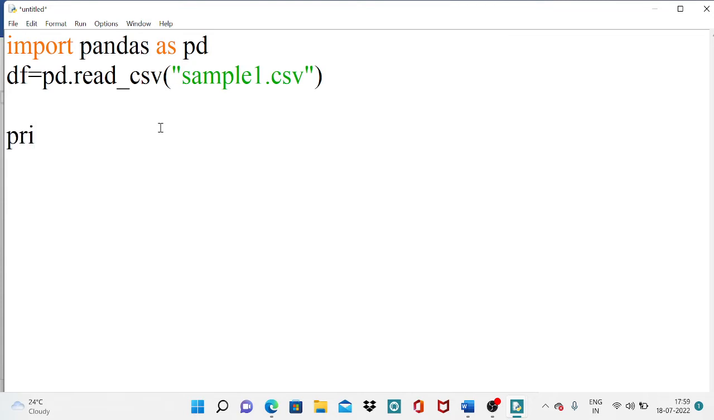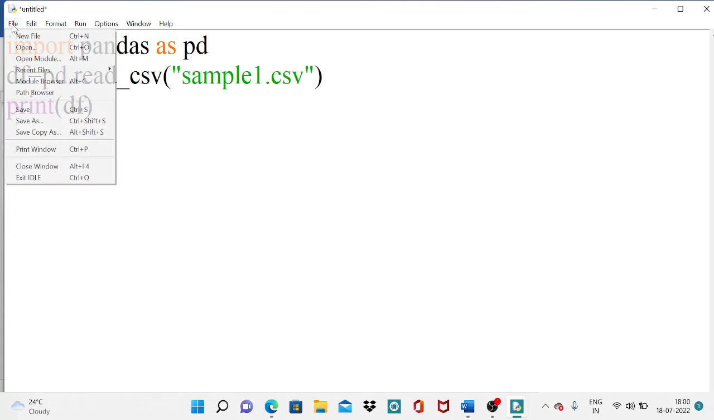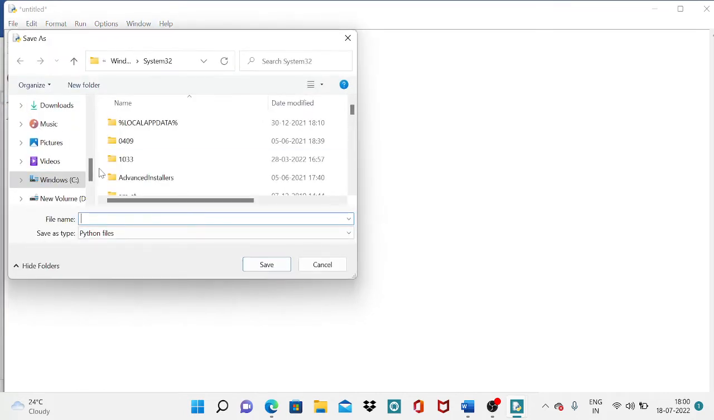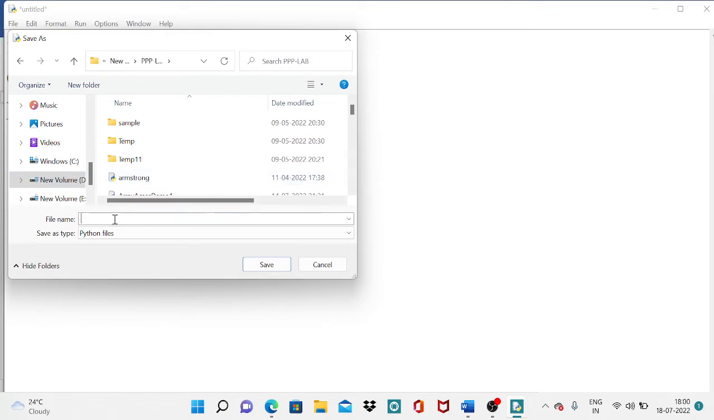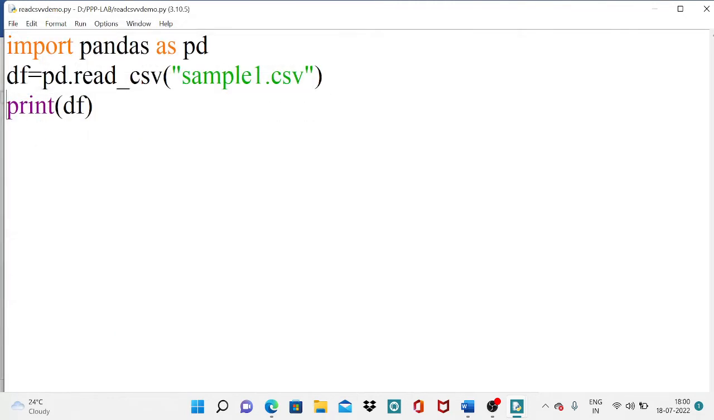Now, first I am trying to print the whole file once. By printing that file pointer, it prints all the lines of information that are available in sample1.csv. So first I will save this program with some valid name in my local directory that is available in D drive. So read csv demo.py.